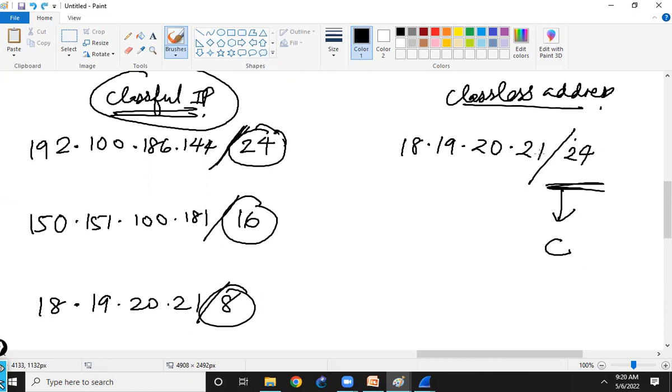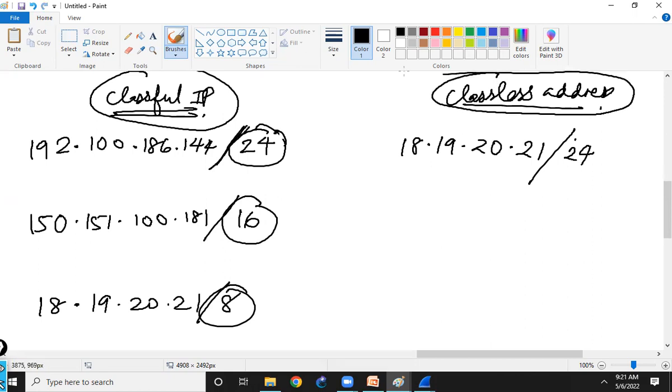Class A, because you have noticed it starts with 18 and so it is class A. But it is neither class A nor class C. It is a classless address. It doesn't obey the default subnet mask. So when you look at 18.19.20.21, with respect to the first octet value it ought to be class A, and with respect to this prefix length it ought to be class C. So it doesn't obey the default subnet mask, and so it is called a classless address.